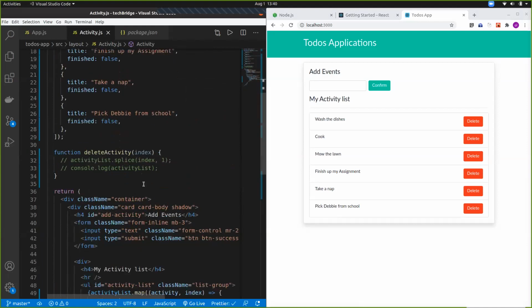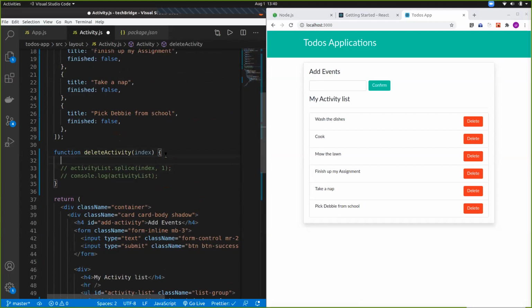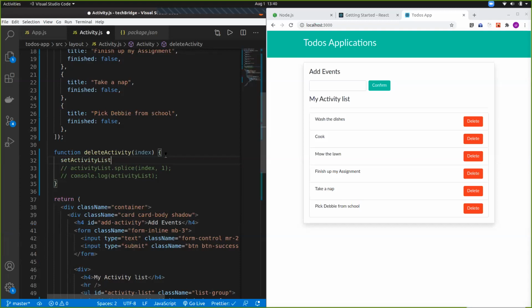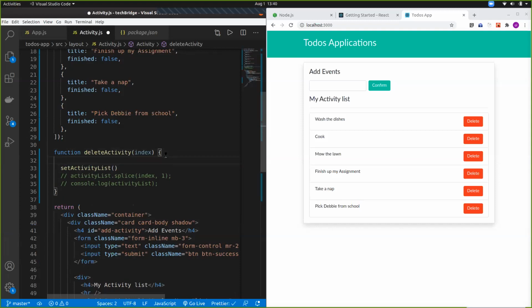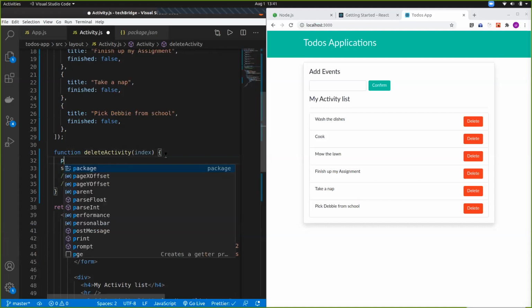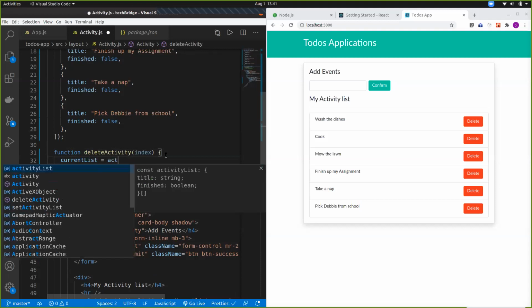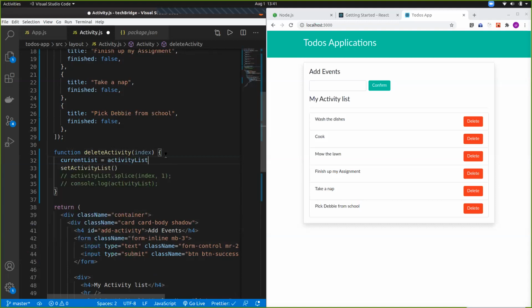So all right, in order to move on, we are going to call our set activity state. But before we move on from there, let's get our current list. Current list is equal to activity list. All right, that's the current list.